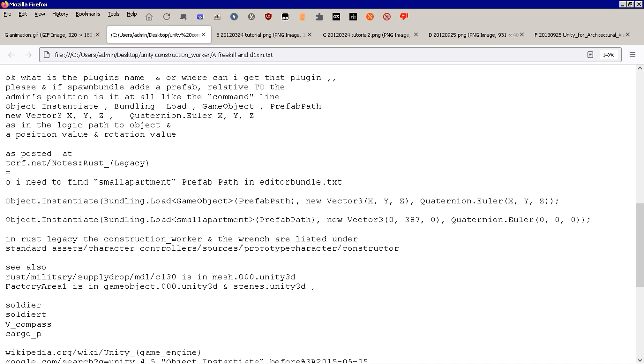Object.Instantiate, Bundling.Load, and then it uses the greater than and less than sign here, which YouTube will interpret as something to call you a spammer. And then you include prefab path. Then you put in this quote here, new Vector3, and this is the XYZ values. And here's the rotation values, all in one line. Really complicated, okay?